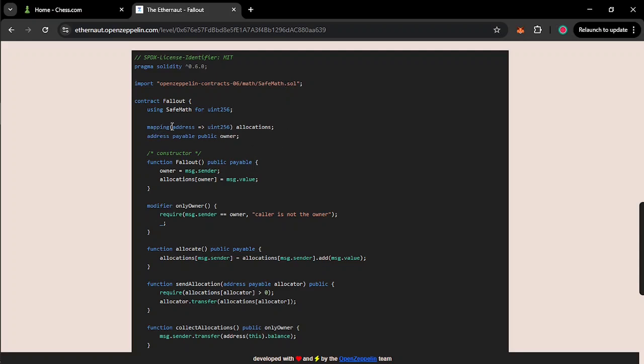Then you have a mapping here. This mapping maps addresses to uint256, and it's called allocations. Then we have this address payable public owner. Then this is the juicy part here, the constructor.